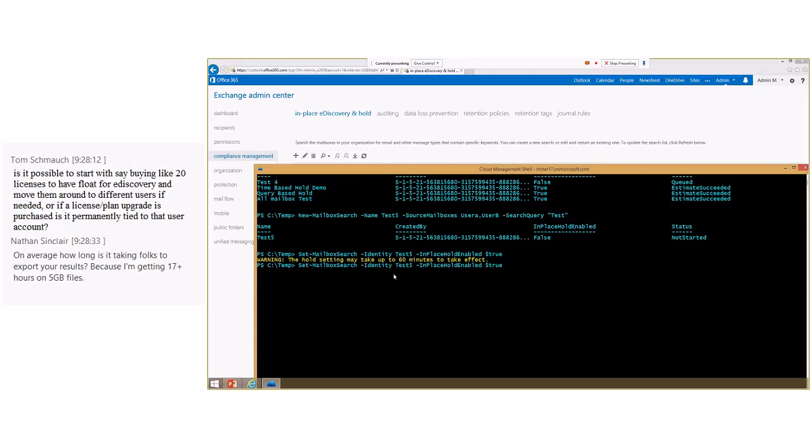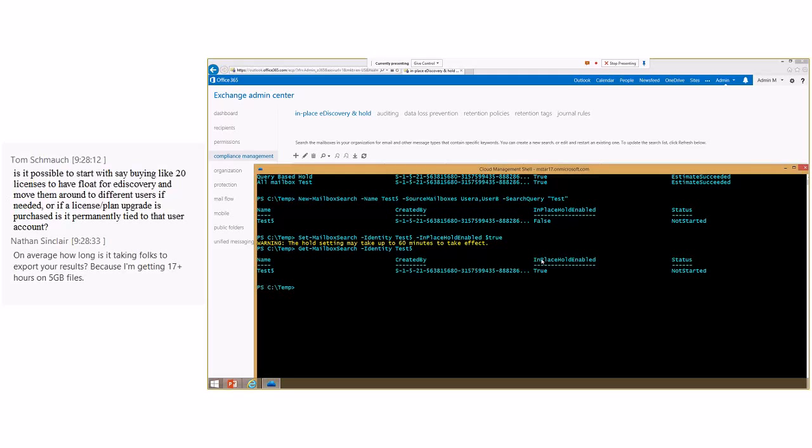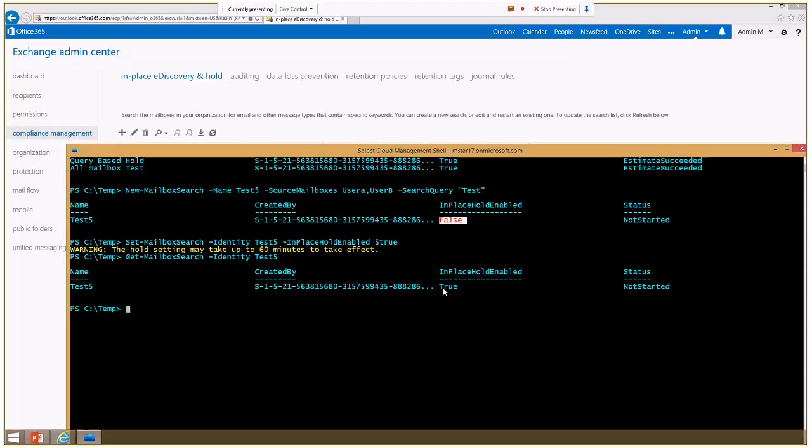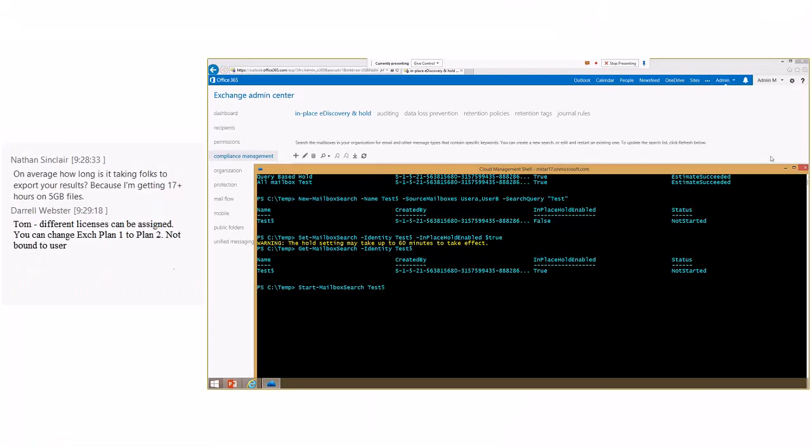So if you now do a Get-MailboxSearch with identity test 5, you can see, hopefully it put that on hold. Yep. So if you see here, in place hold enabled is actually true. Previously it was false, meaning it was just an eDiscovery search. Now it's actually an eDiscovery and placing the items matching the search criteria on hold. And if the status is not started yet, you can do a Start-MailboxSearch and then test 5, and we'll get that running.